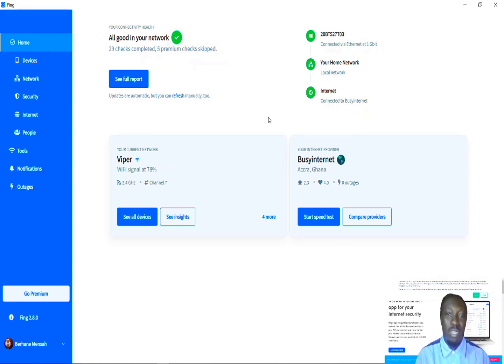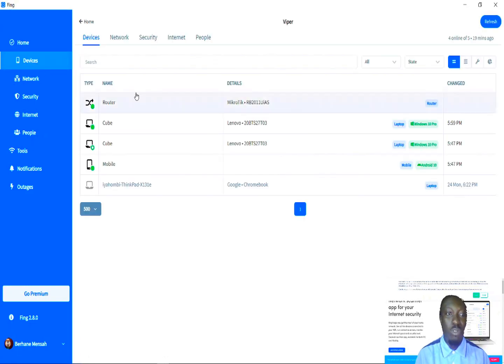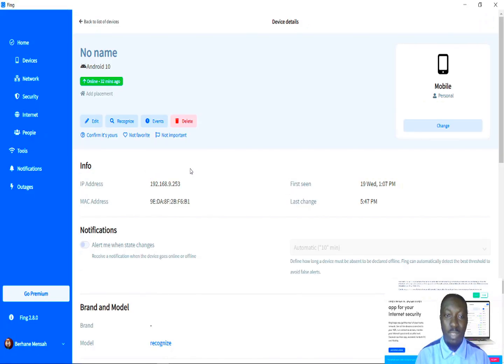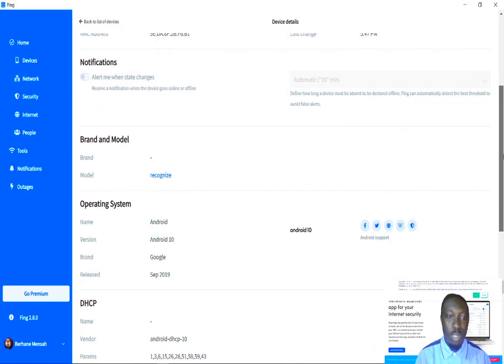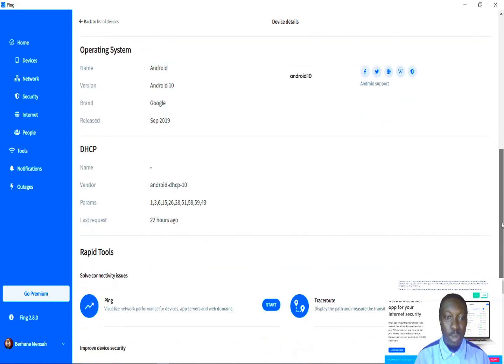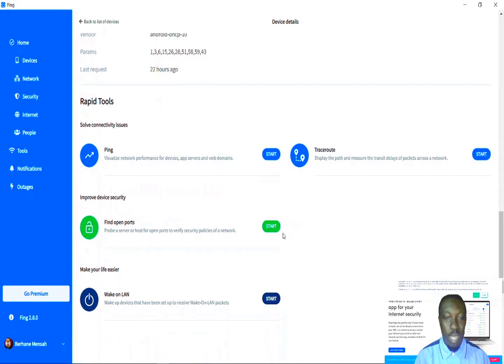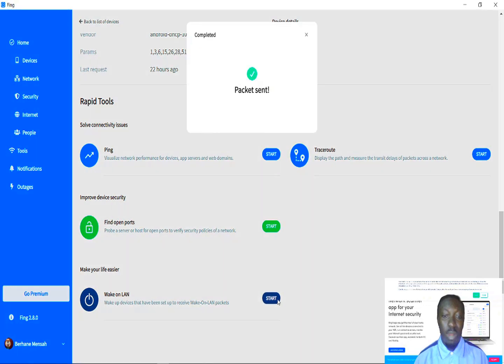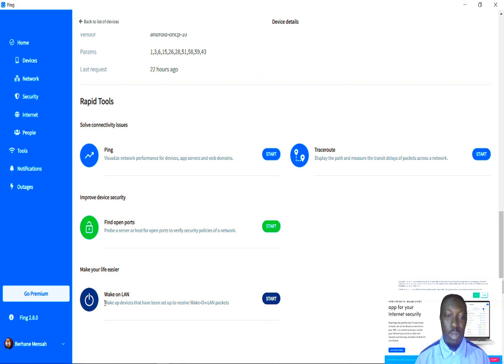So on the dashboard, the first thing, these are the things you are going to see, right? Now if we move on to devices, this is where you can actually see in real time devices connected to this particular network. Okay, so for example, let me click on this device, which is my mobile phone. This is my IP address, this is my MAC address I'm getting, right? If we scroll down, you'll be able to see the operating system it's using, the brand and the model as well. You can go ahead and try all these three options here: find open ports, ping, and trace route as well. You can also click wake up devices that have been set up to receive wake-on-LAN packets. Okay, so you can also try this option to wake-on-LAN any device you want.